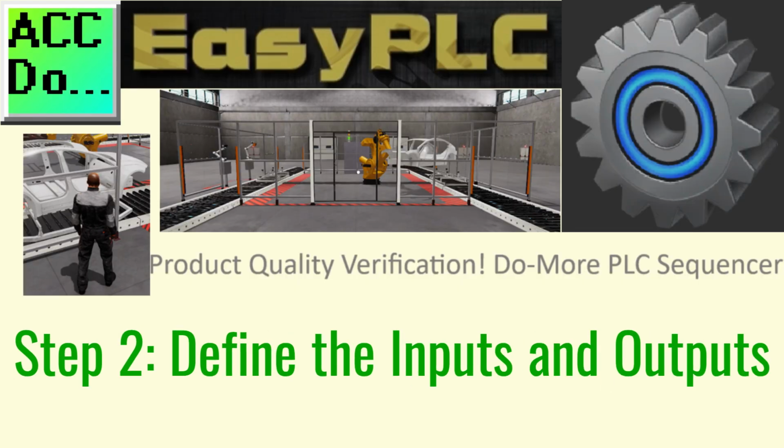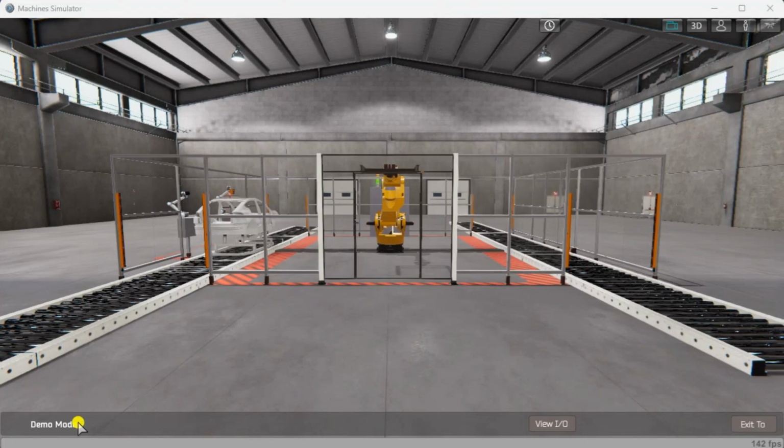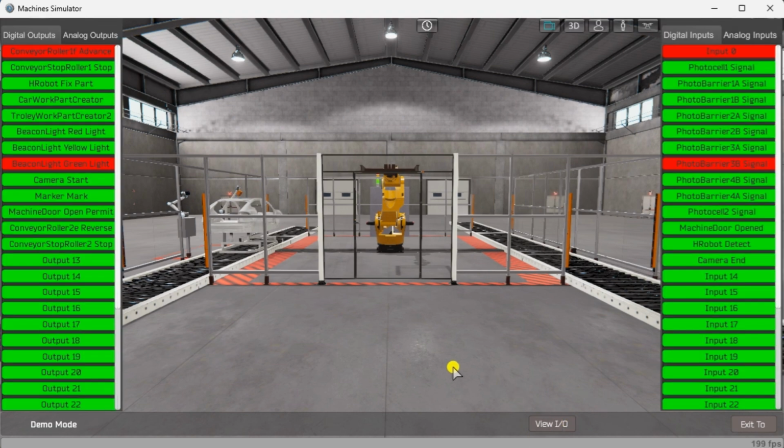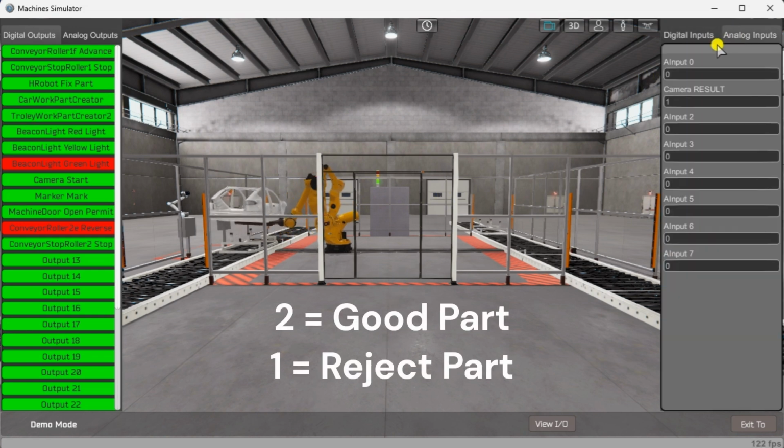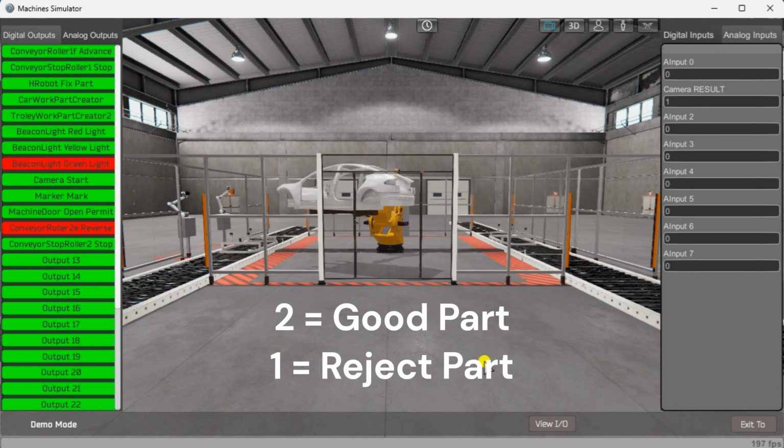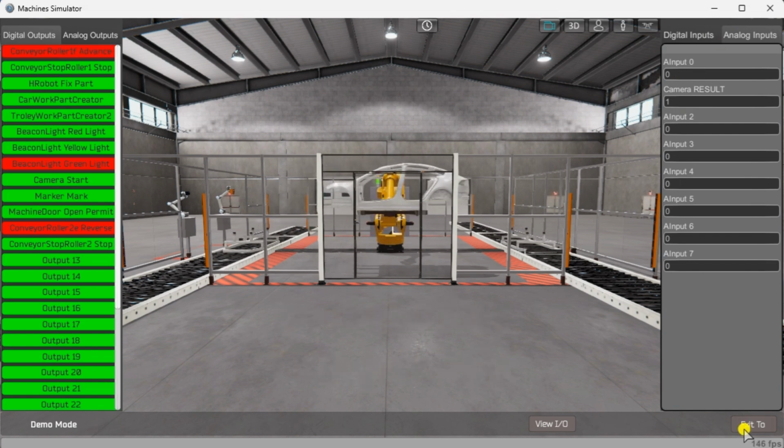Step 2. Define the inputs and outputs. While still in demo mode, select View I/O at the bottom of the Machine Simulator window. This will display the inputs and outputs required for this product quality verification. The EasyPLC quality verification Do-More example will require 29 digital outputs and 18 digital inputs. The camera result will require 1 analog input to determine if the car hood has been attached or not. If you are unsure what an output or input is doing, start the product quality verification in start mode.